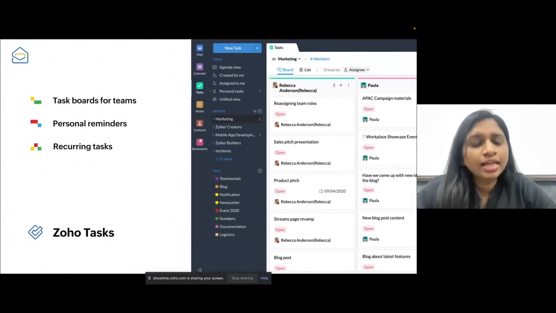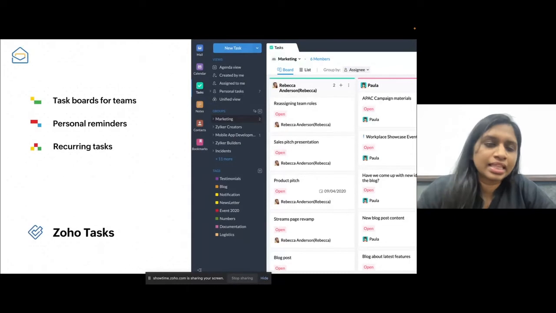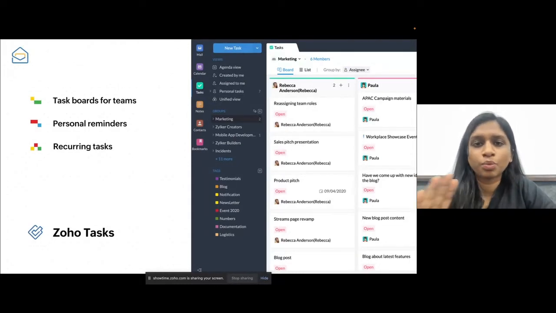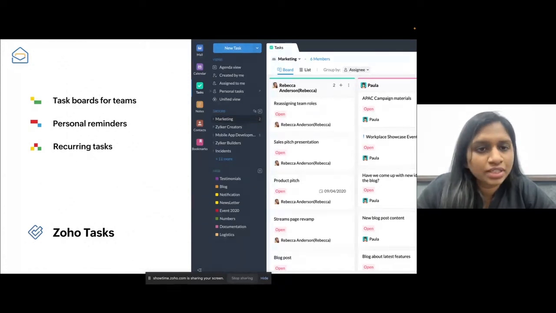Once that is done, the team members will work on the task and they will update the task in this particular portal. As a manager, you can sit in one place and open one page, which will be Zoho Task, and you can see the progress of the task and manage the task, right?